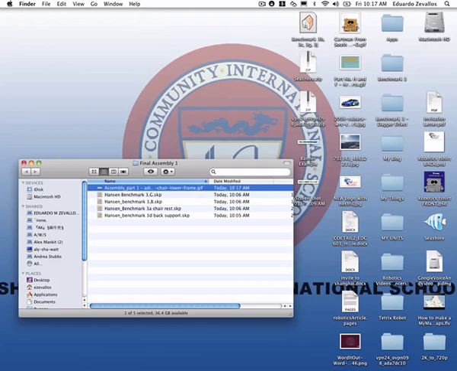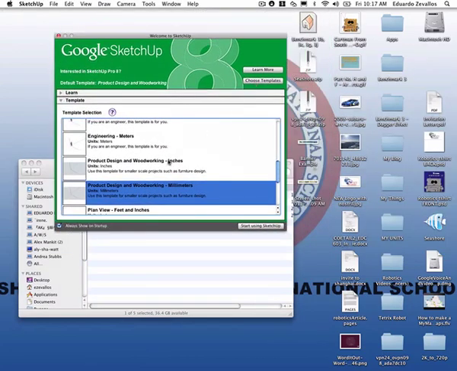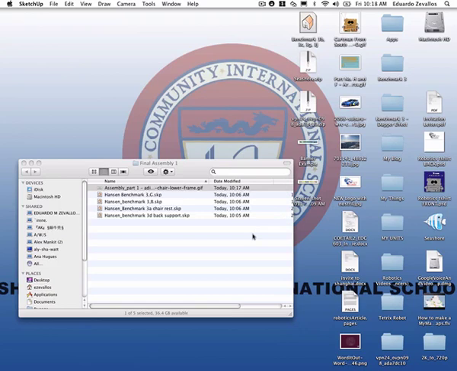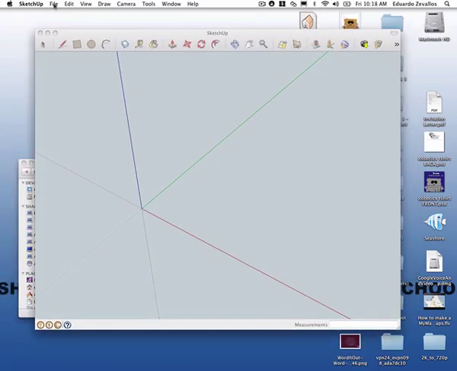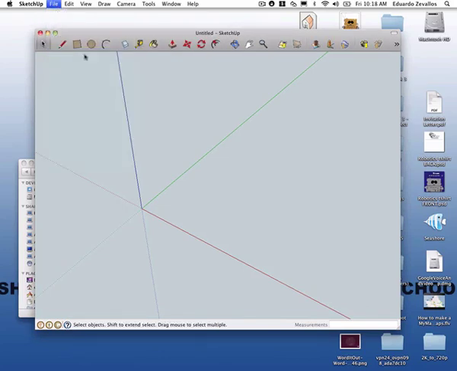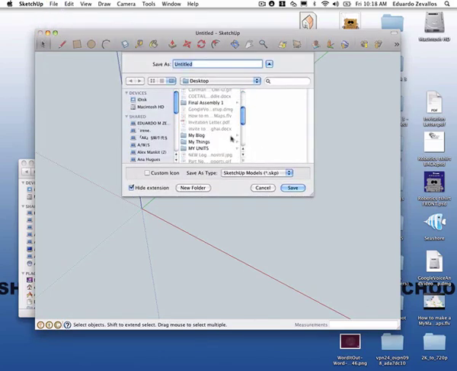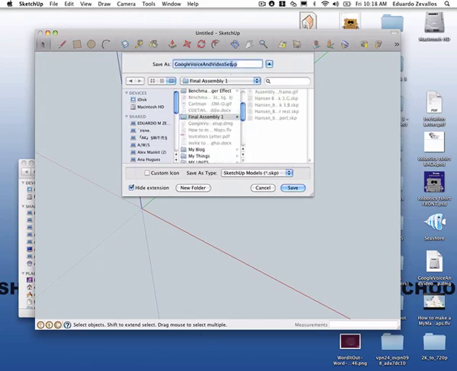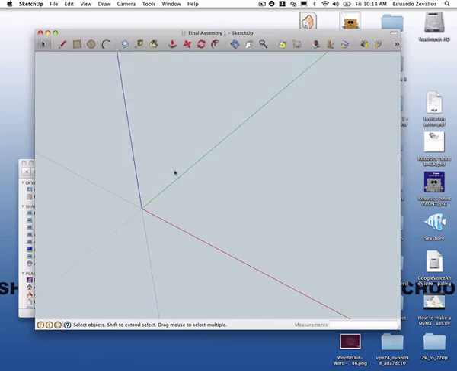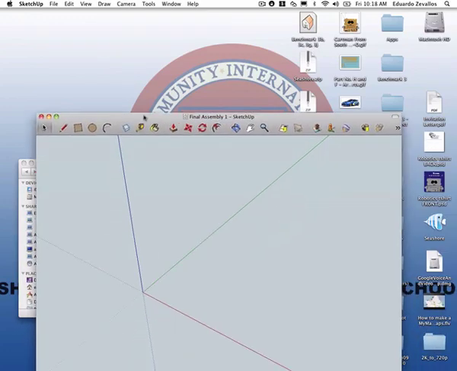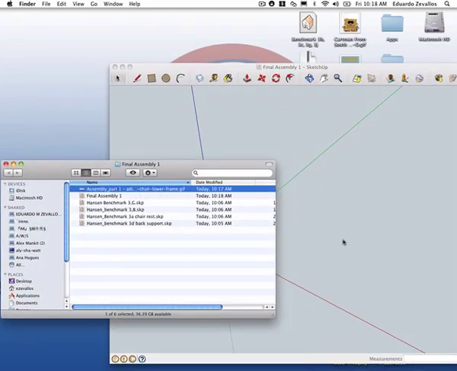So let us go into SketchUp, and I have here choose templates, product and woodworking millimeters, start using SketchUp. And I'm going to just go automatically file save as, and I'm going to save this into that folder that I created, Final Assembly 1, and I'm going to save it as Final Assembly 1, and save. Okay, now I'm going to take my little file that I created, this GIF file, and I'm just going to move that in there.